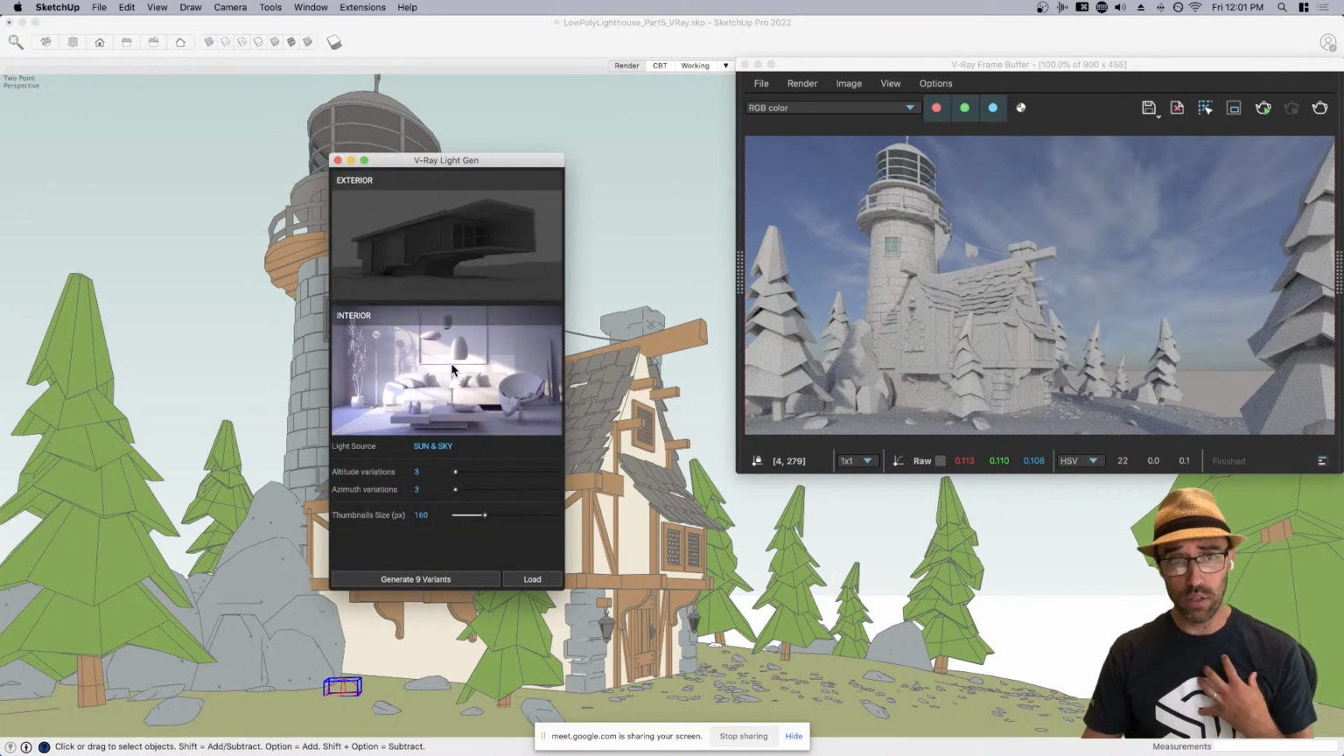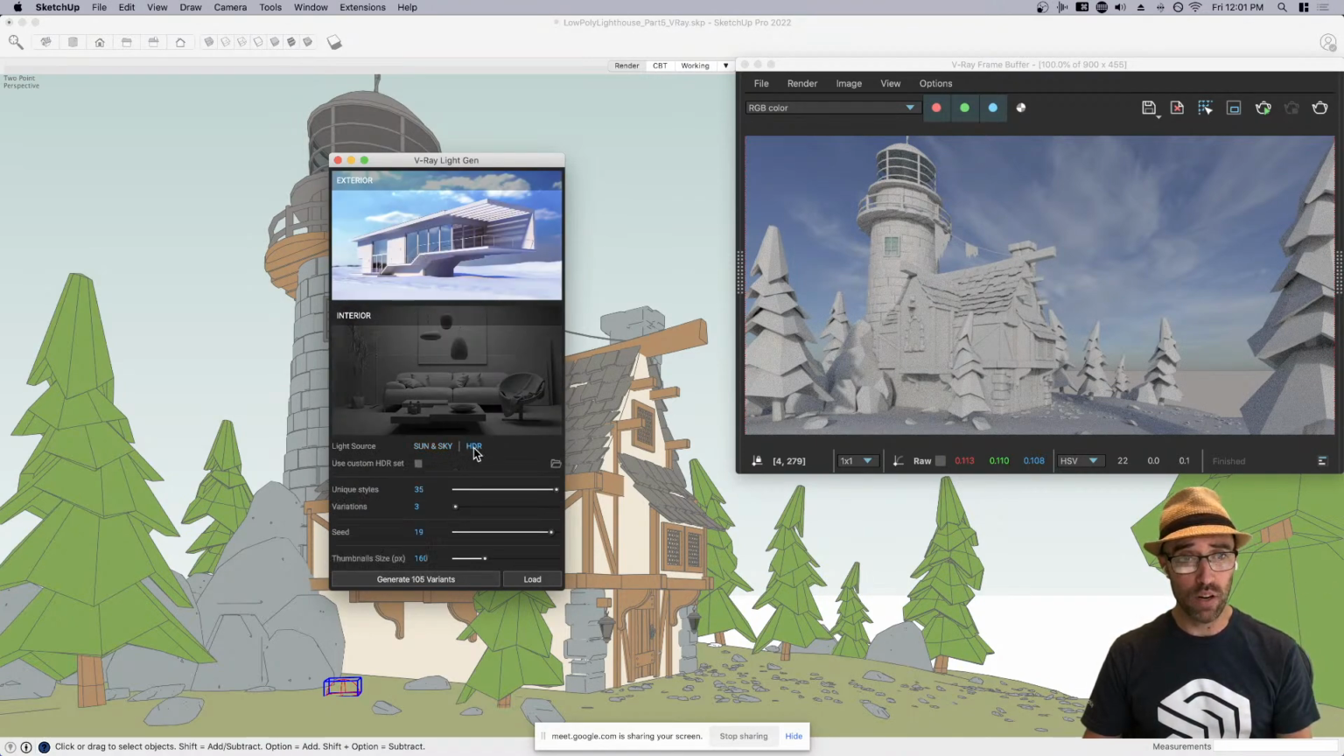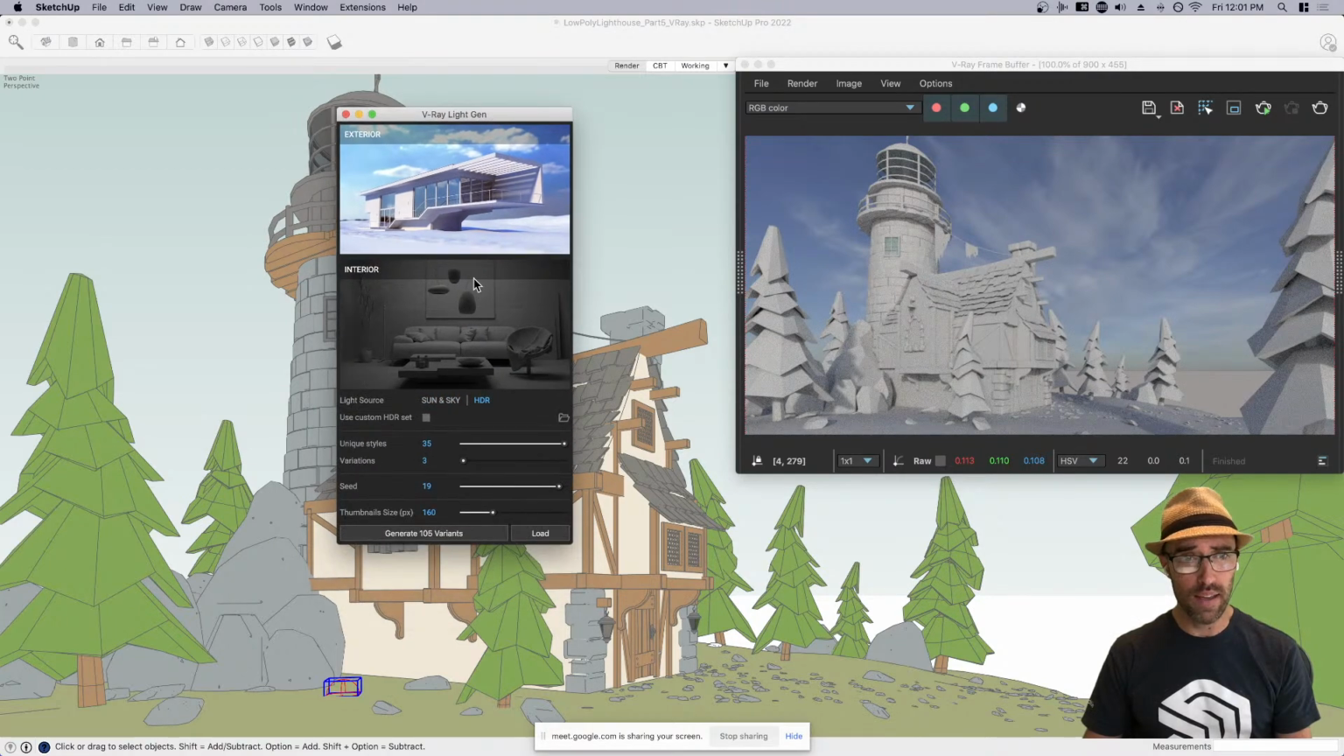We could do interior if we were doing an interior rendering, and there's a ton of videos on these again, so I'm not going to go into any detail. You can basically look up Light Gen if you want. I'm going to switch to HDR, which is short for HDRI, and it's asking me how many variations I want to create. Maybe 5 styles and 3 variations. It's going to give me 15 HDRIs to choose from.